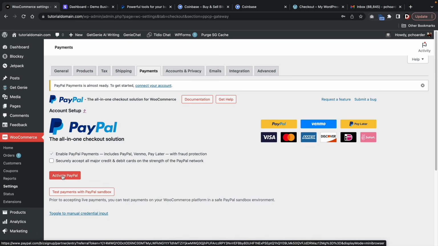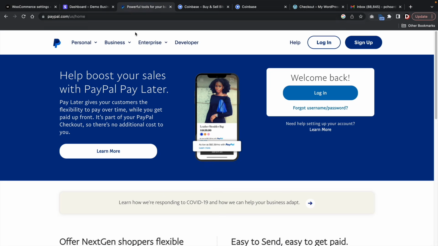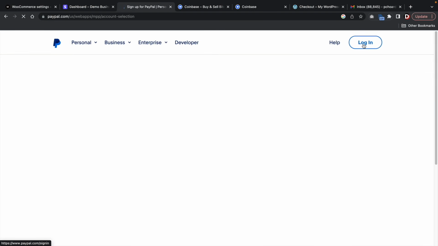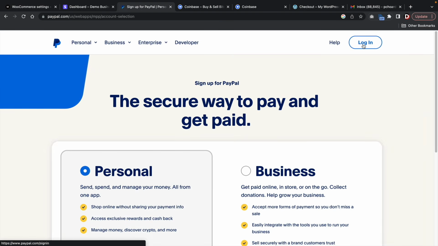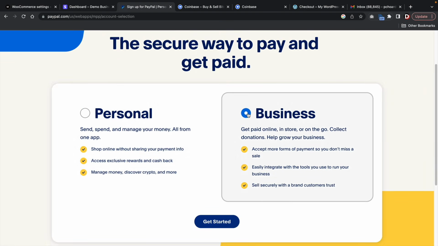Now right here, it's saying activate PayPal. But before we do that, I first want to explain what kind of account you guys need. So if you go to paypal.com, you'll click on sign up here at the top right. Now you guys must have a business account. Okay, so this is the account that you must have.